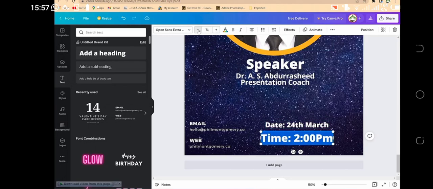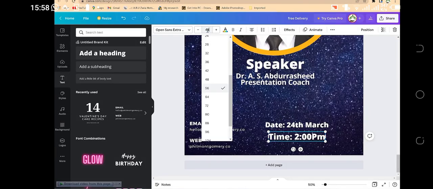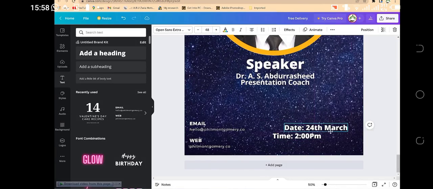Okay, select and make it smaller. And check the size 48 and make this 48 also. And make this manually 48, so they are the same size. So you can just reposition. You can just reposition them over here.